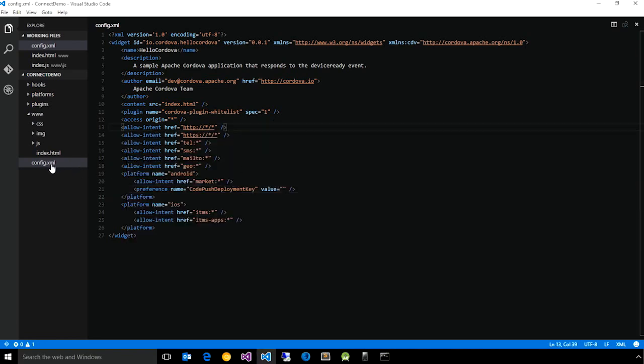So first, in your config.xml, you need to tell the CodePush client which deployment key you want to use to actually check for updates. So in this case, I just pasted in the deployment key for the staging deployment that we just created in the CLI.